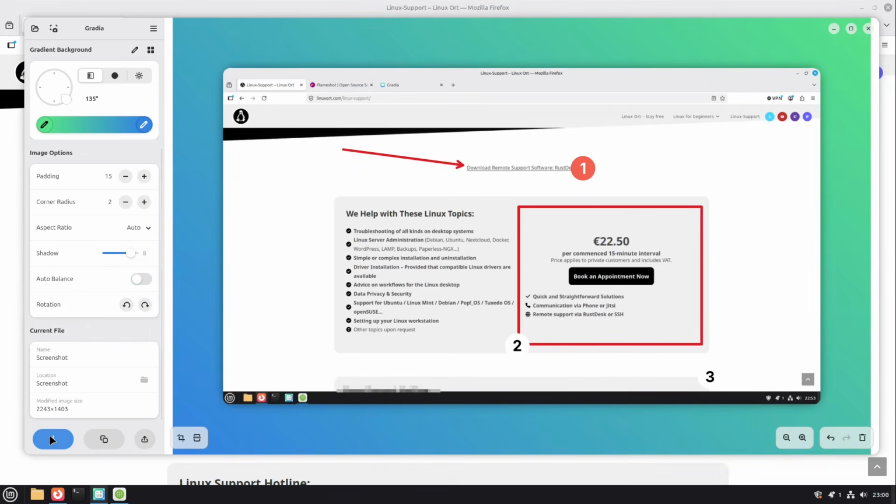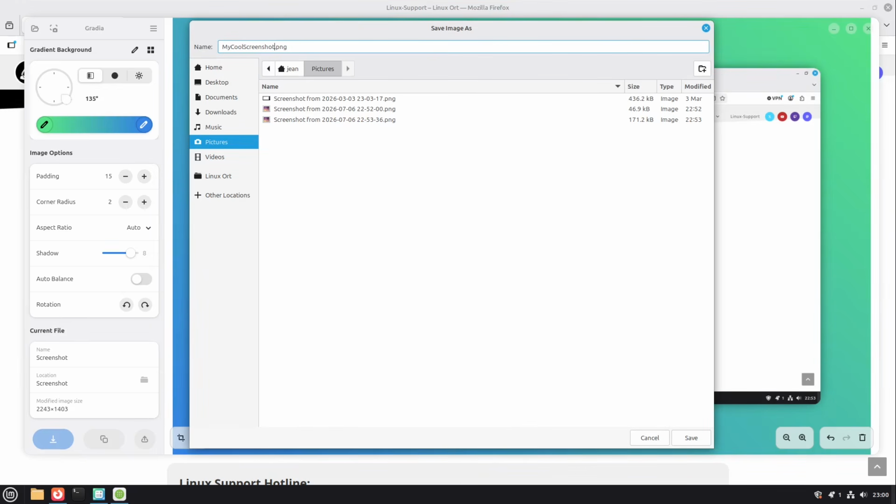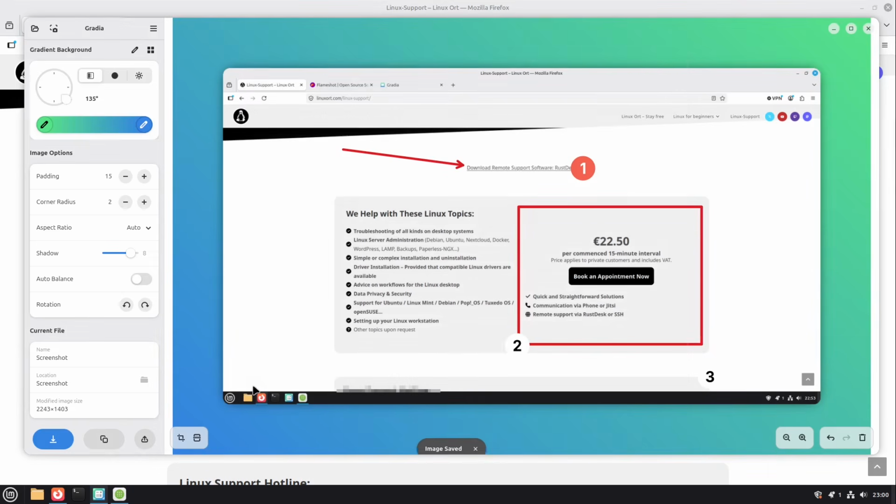And in the end, you could just save the file, and we could go, for example, to the pictures folder, and here just save it, and that's it. Very nice. But there are more things I want to show you, and this is the text recognition.